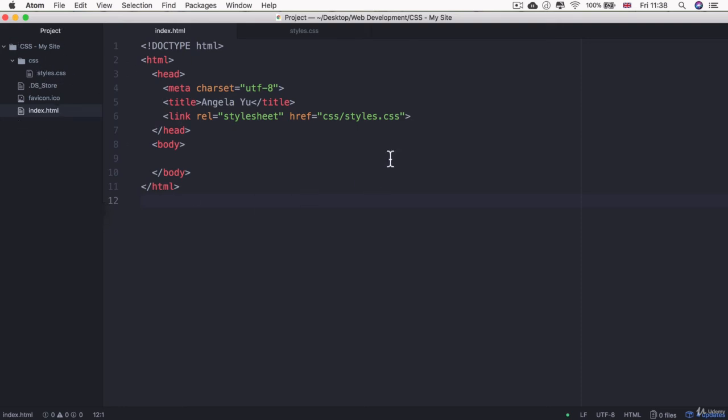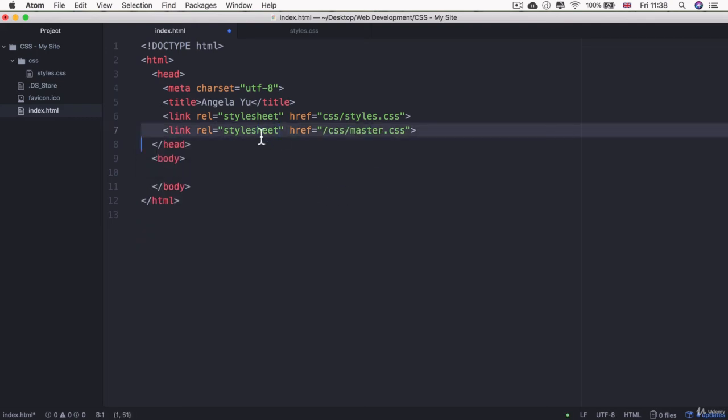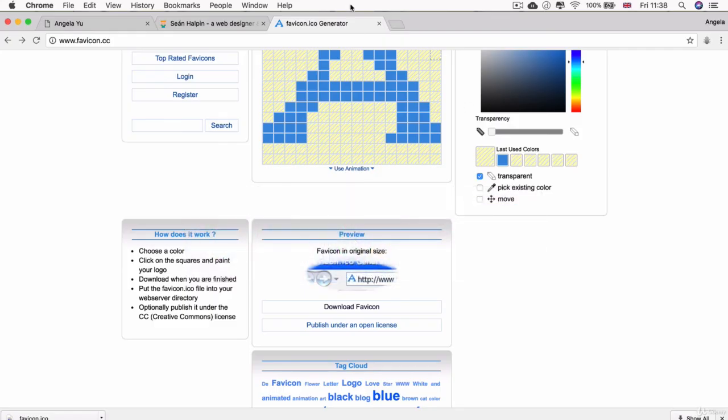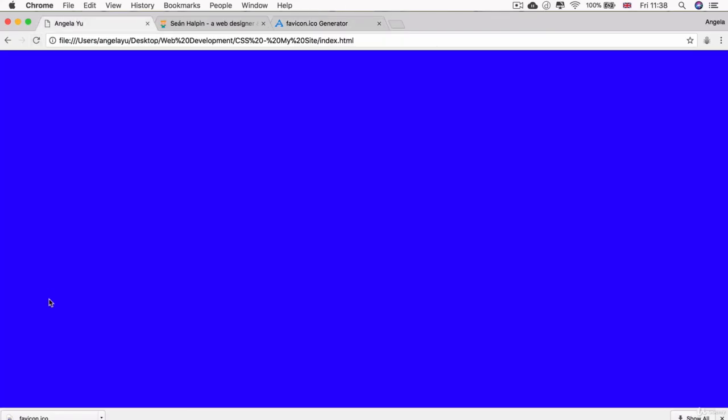And in order to incorporate it into our website, we're going to create a new link, but this link has a different relationship. It's not the style sheet in this case. It's actually just the icon. And the icon is located at the same hierarchical level as our index.html. We just have to put its name down. So the file is called favicon.ico.